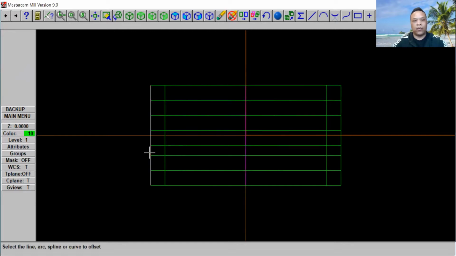Click OK. Start from this first line here, just like that. And then we're gonna click from this right line to the left, the 10 inches right there. Okay. And now we're gonna make a radius here. We're gonna make a 4 radius right here.